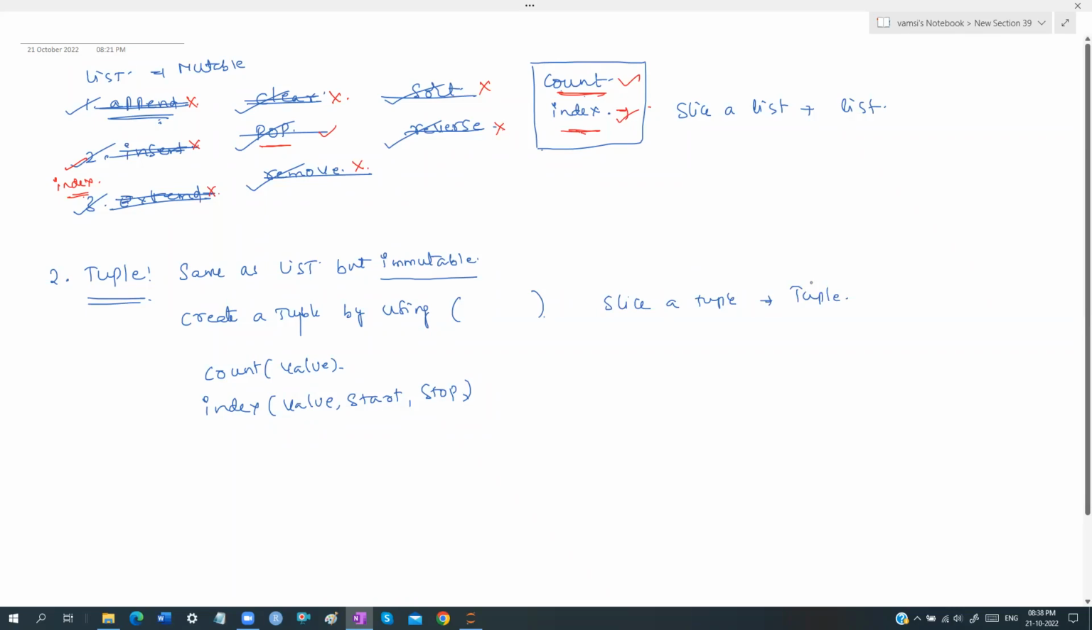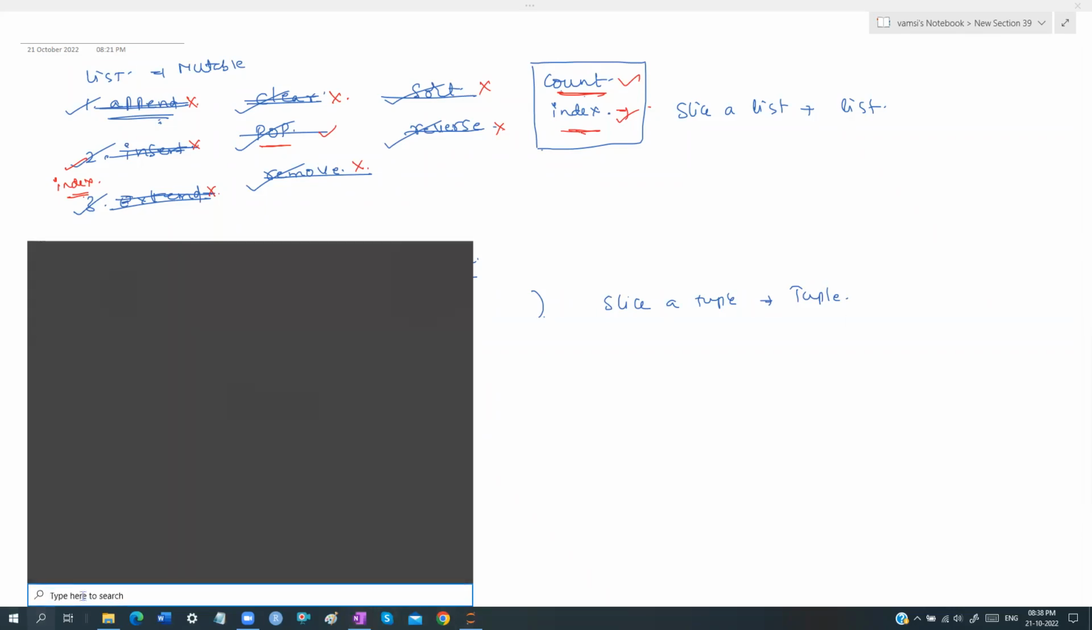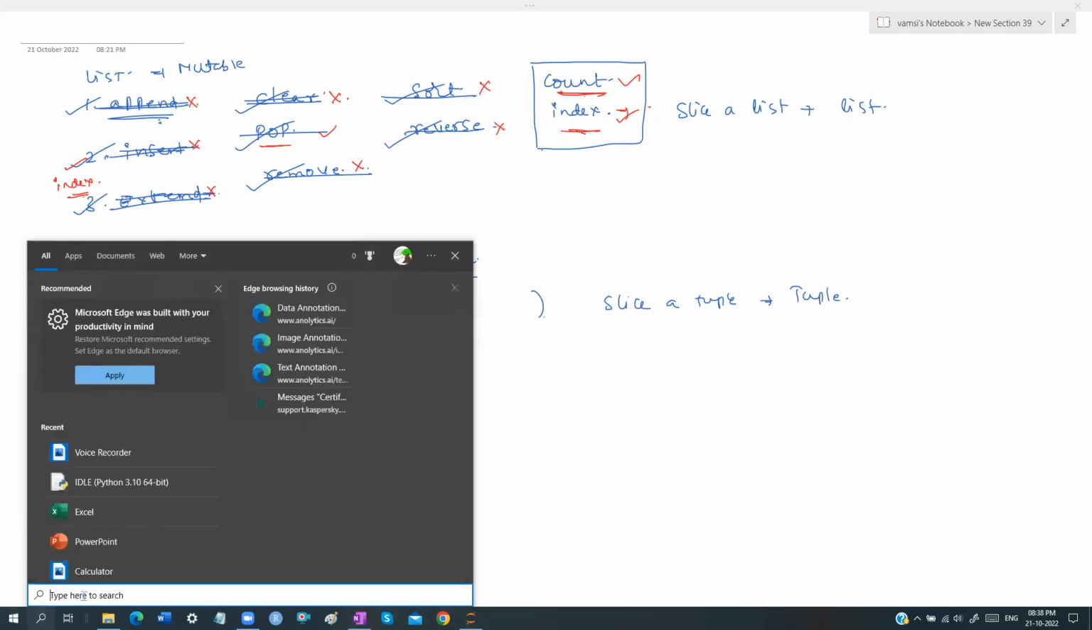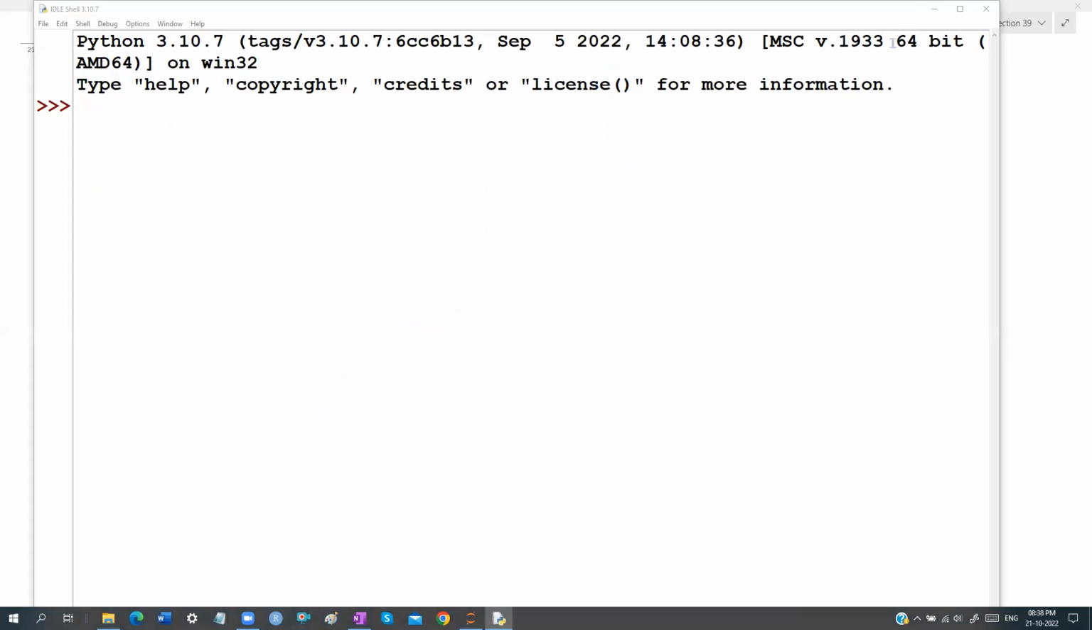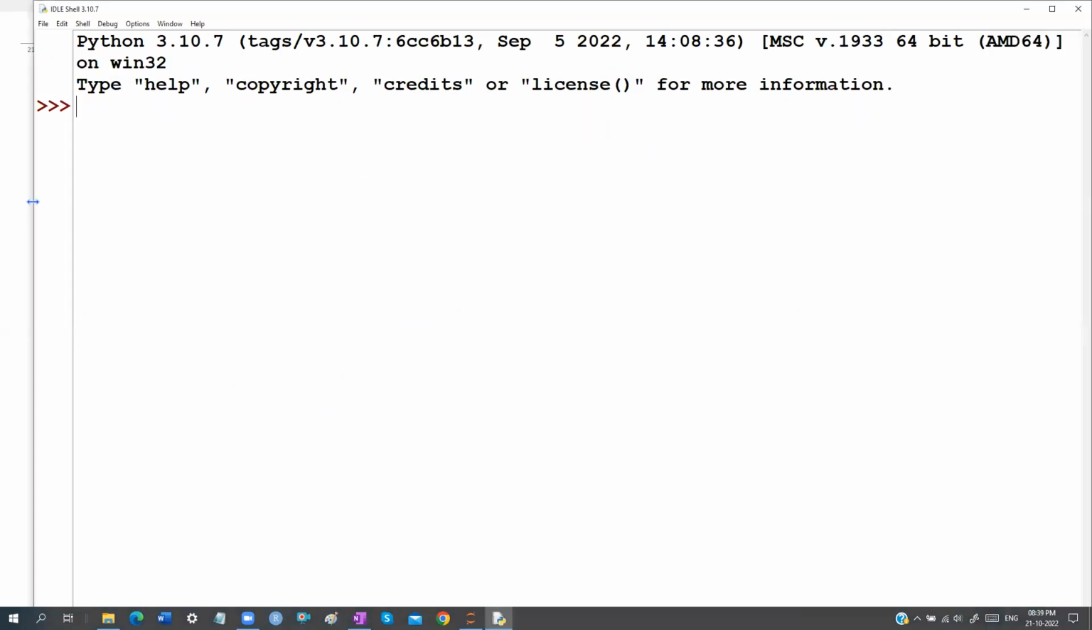That is what exactly we are going to be using in these techniques. So just have a look at how to create the tuple and all these things, what we can see. Let me open the IDLE, guys. So this is going to be our IDLE.